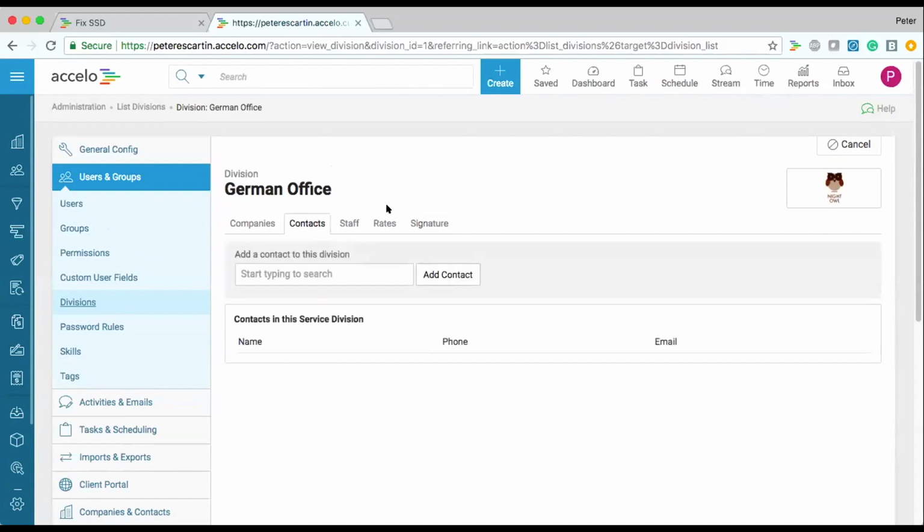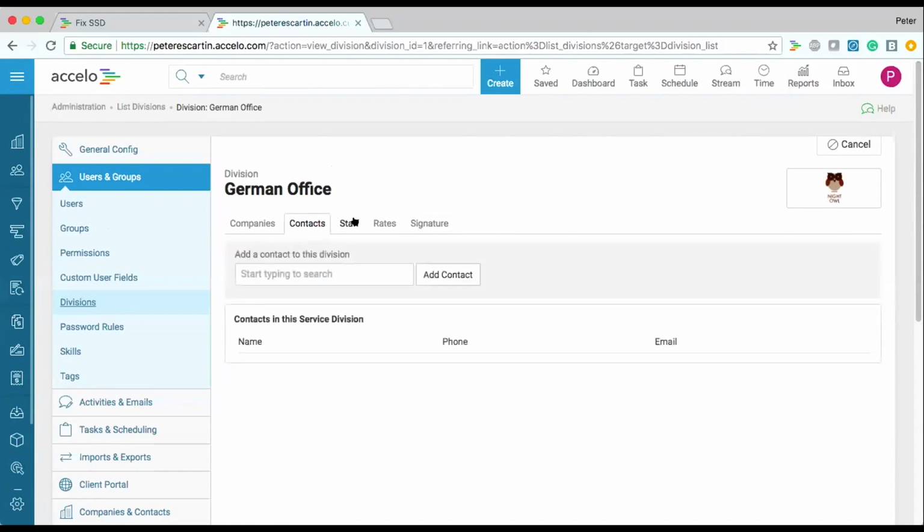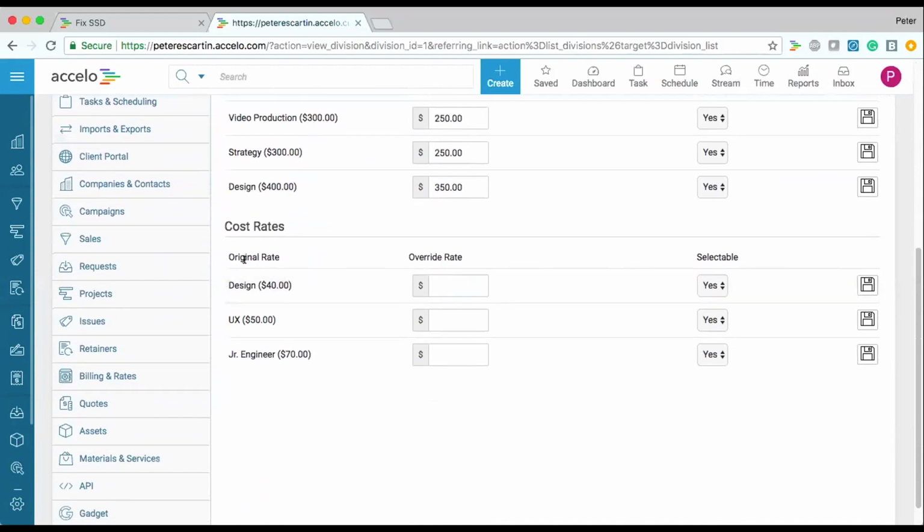And if you're going to be using divisions this way, you may want to go ahead and define the particular staff members here. So we see we have myself. And then if they are paid a different amount, but use the same cost rate names, you can define the override rates here. So you can even override cost rates, because maybe you have to pay people less in Germany than you pay them here in San Francisco.